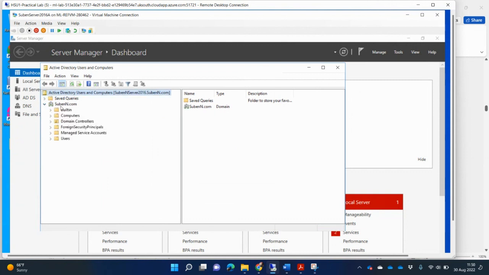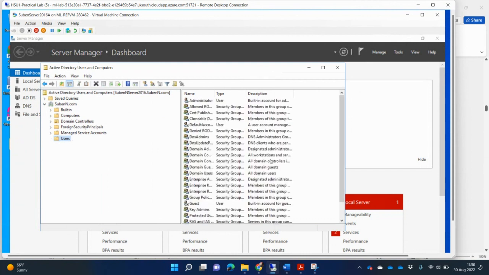I'm going to click on my subain-n domain, and I click on users here, and it shows there's the built-in users that have been created. So this now shows me that my Active Directory has been successfully installed. I will now take a screenshot of this.